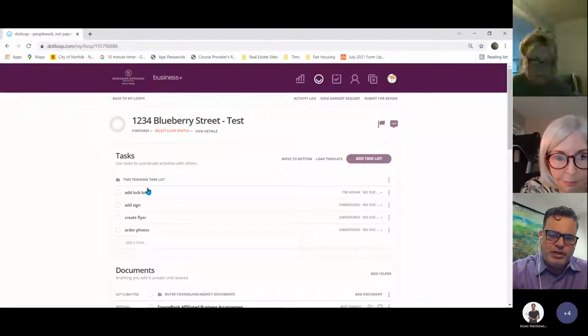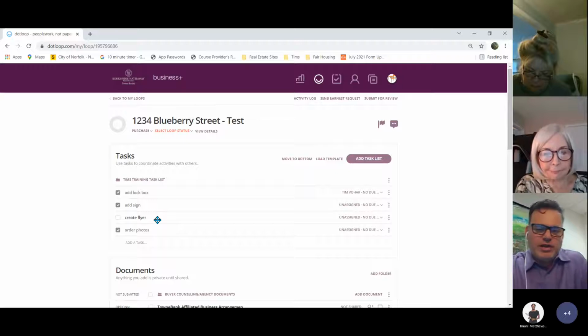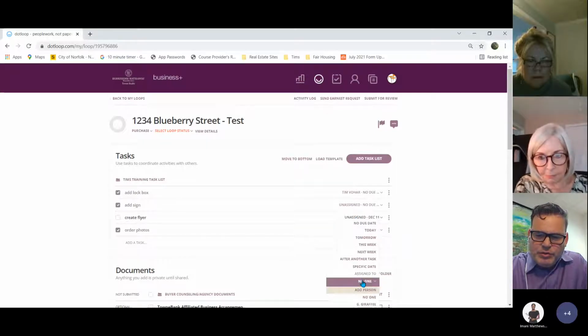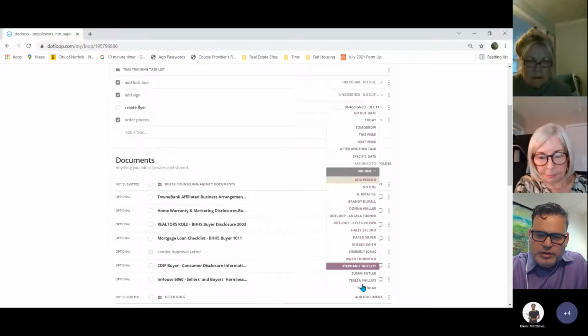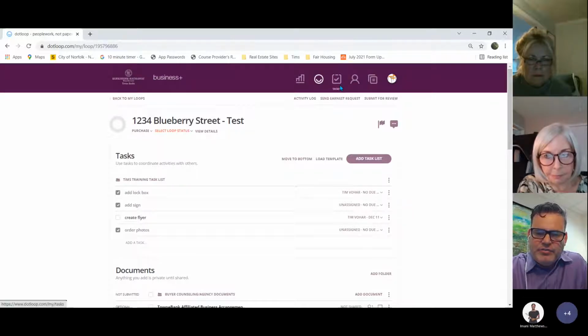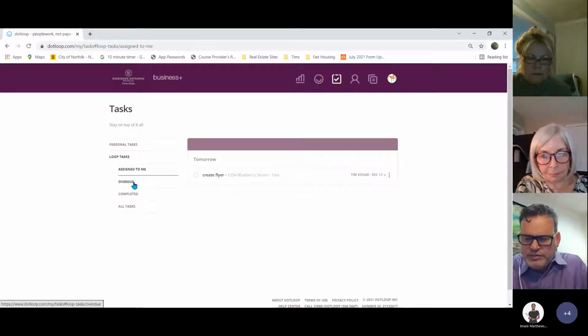So I'll open my loop, Blueberry Street. Oh, did I do the lockbox? Check. Did I do the sign? Check. Got to create that flyer, and I've ordered the photos. So then I just know that I have to create the flyer. And if I came over here and I put a due date of tomorrow, and I put it to myself, I would get an email from Dotloop with this task of things I would have to do. And there you go, create a flyer. Now tomorrow or Friday, Saturday, Sunday, Monday, forgot what day it is, sorry.